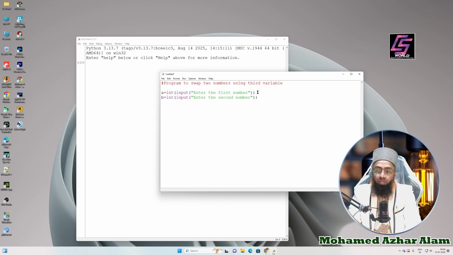The third variable: we have taken two variables, a and b. Now we are taking the third variable as temp. Assign the value of a to temp. Then a equal to b, that is, the value of b we are assigning to a. Then the value of temp is assigned to b, using the assignment operator, that is, the equals sign.